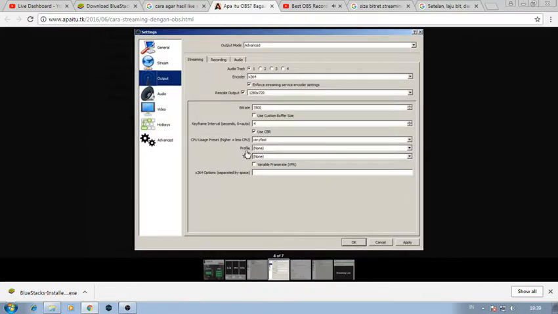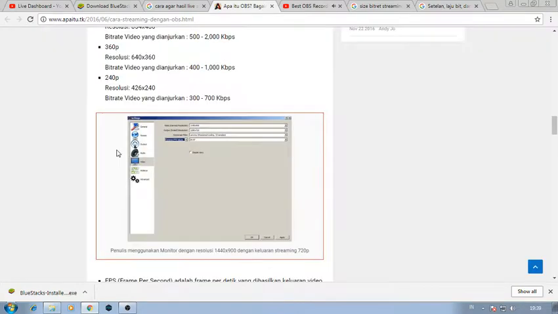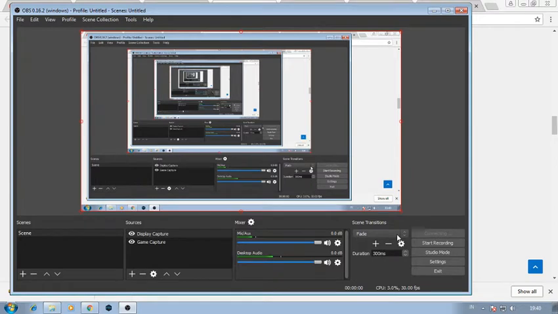But anyways, for today's video, I'm going to be showing you guys the best OBS recording settings for 2018, whether that's for PUBG, Minecraft, CSGO, or really anything on your screen. These settings will get you HD quality.